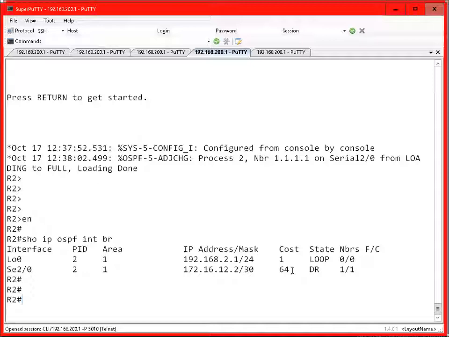It has a cost of 64, the address of 172.16.12.2, and it is the DR. This interface is the designated router interface for that broadcast domain. Remember, we changed our network type to broadcast in this particular case. And we have one neighbor, all right? F and C is we're full and we're converged with that particular neighbor, all right?